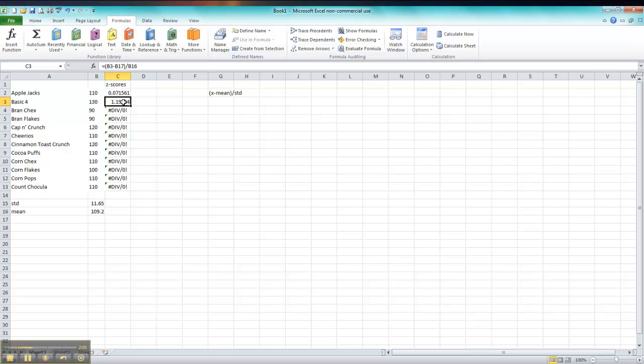Notice that this formula appears wrong. I need that B15 up here to stay fixed as well, so $ sign. Now I'm going to drag and drop again. There are my z-scores for all of my data sets.